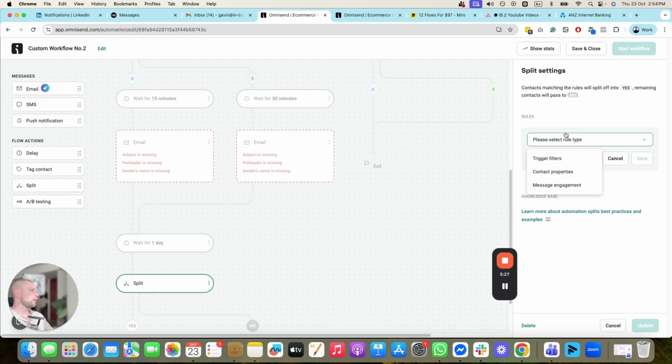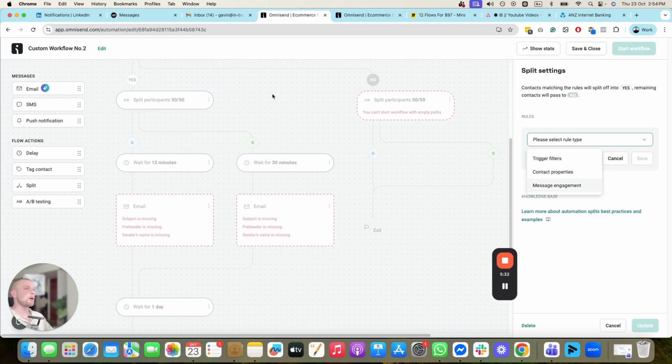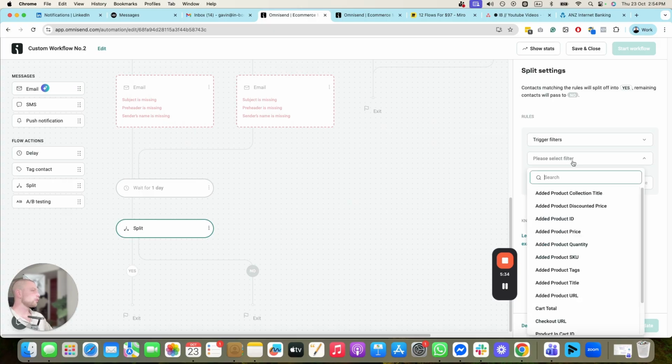Okay? And you're going to click trigger filters. This is going to reference the trigger, the item that was added to the cart. Trigger filters, select filter, and you're going to go added product collection title. Okay? And you can start filtering by the collection of item that was left behind.